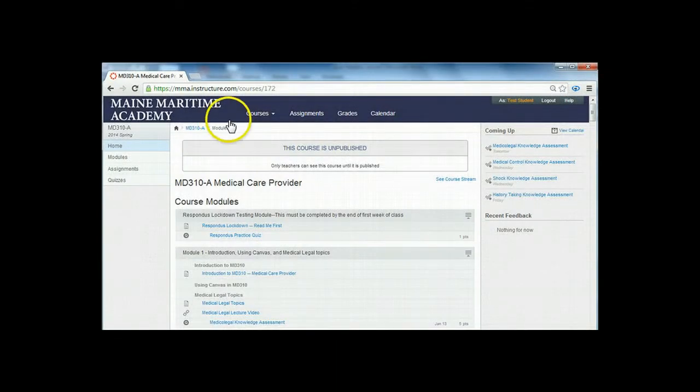So you begin by going under Courses and choose your course. And you're in MD310A, which is the only course that will be available to you. If you select that, you're already in it at this point, but that's what you would select. And it would bring you to this page. This is the home page.